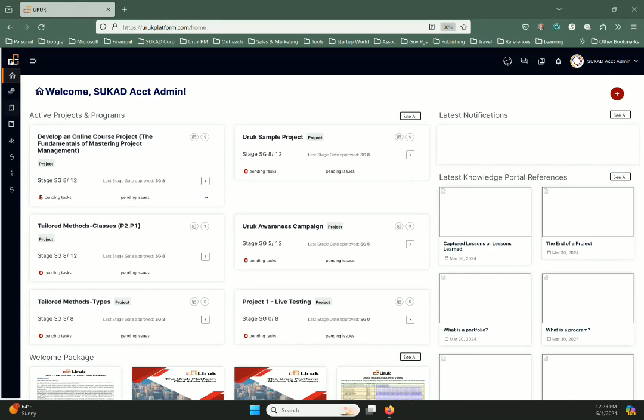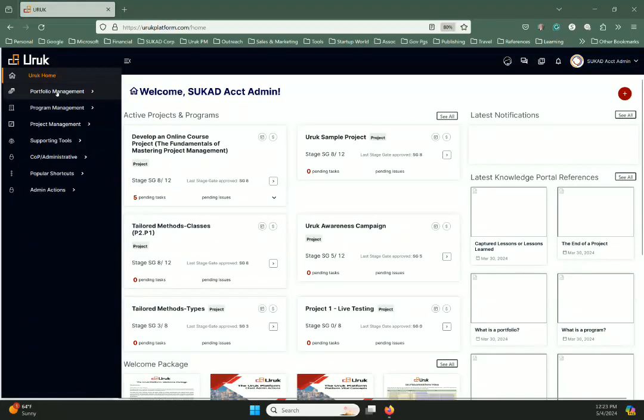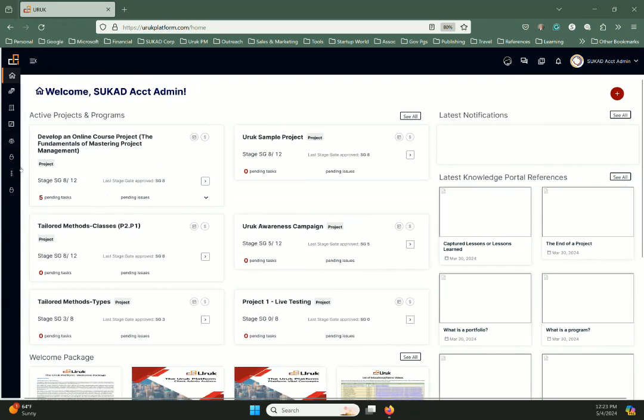The Uruk platform allows you to manage multiple things. Basically, managing portfolio management, program management, project management. There are supporting tools, there are administrative functions and a knowledge portal, and there are other actions that exist.